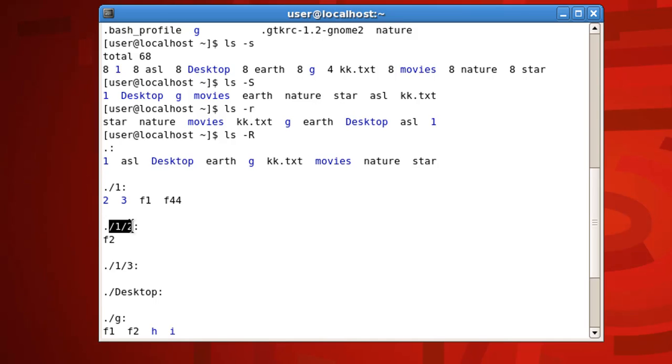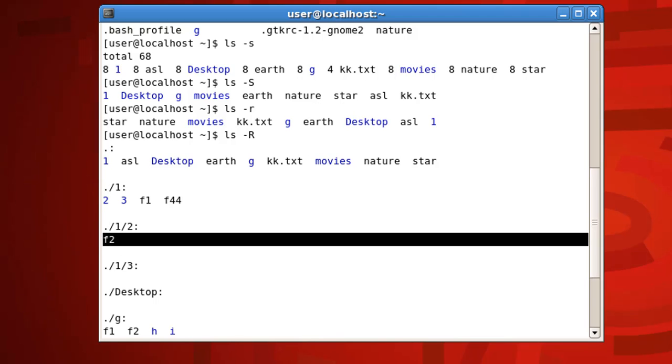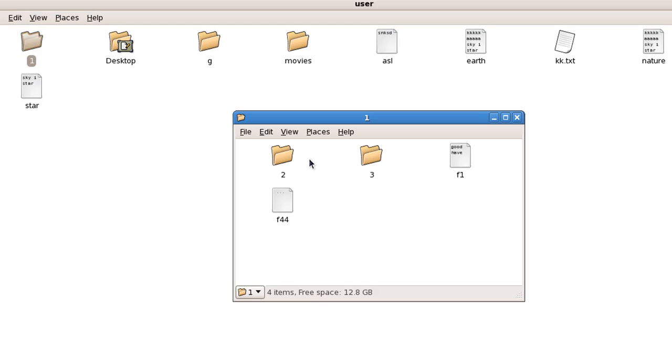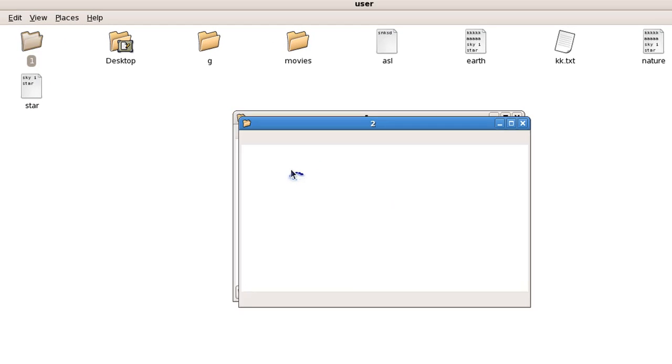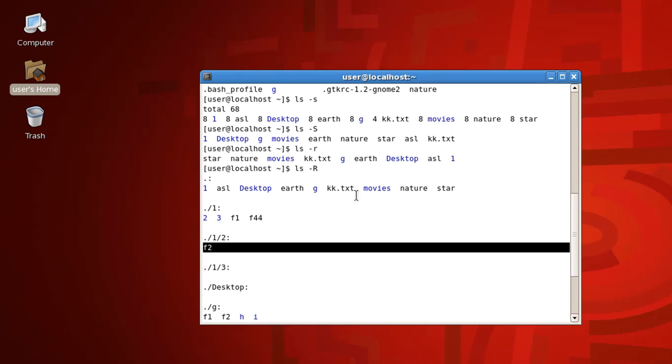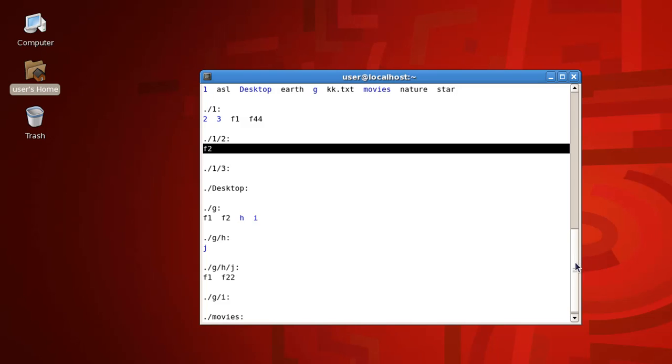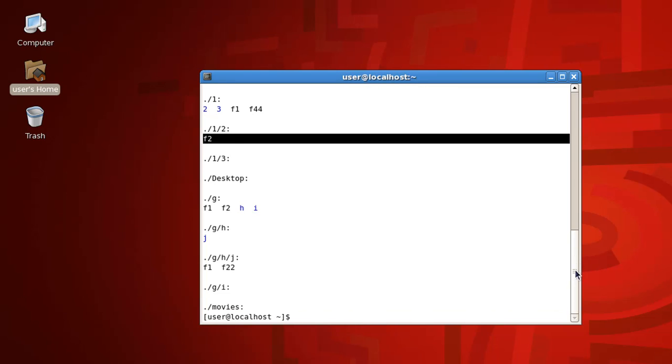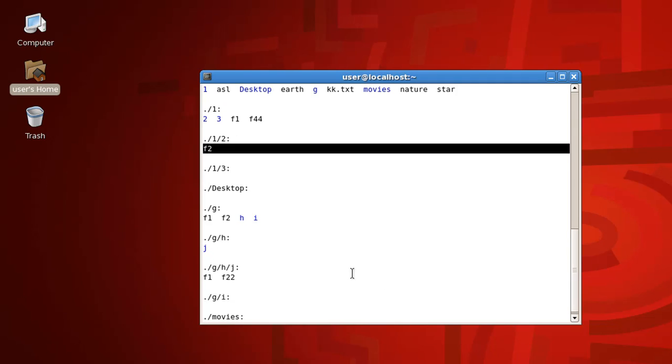In directory 1 there is a directory 2, as I said here. In directory 2 I have file f2. So recursive is going to show you all the contents which are present inside the folder as well as the subfolders recursively. So the command will be applied on every single subfolder, until everything is listed.